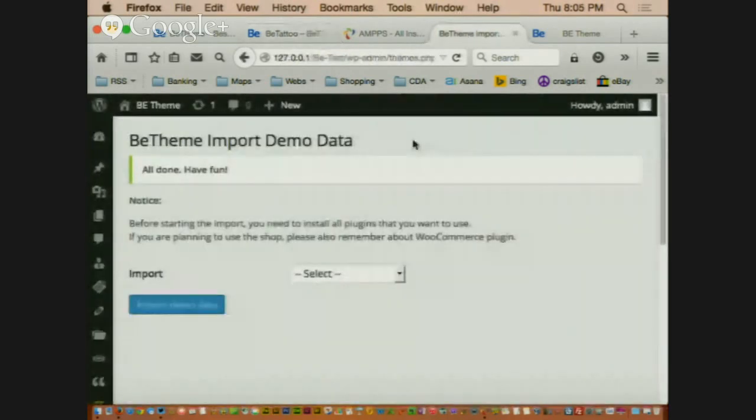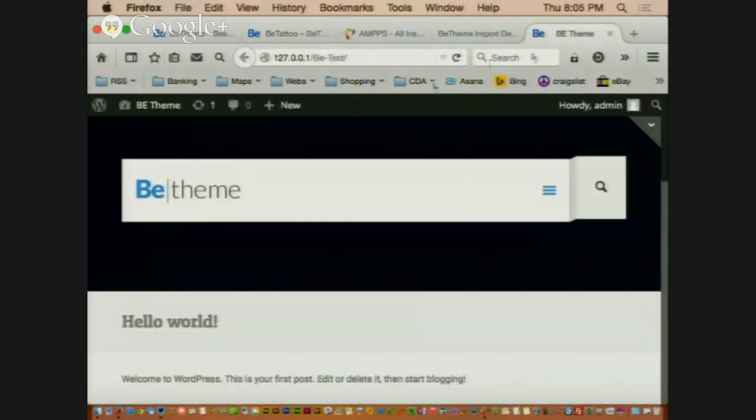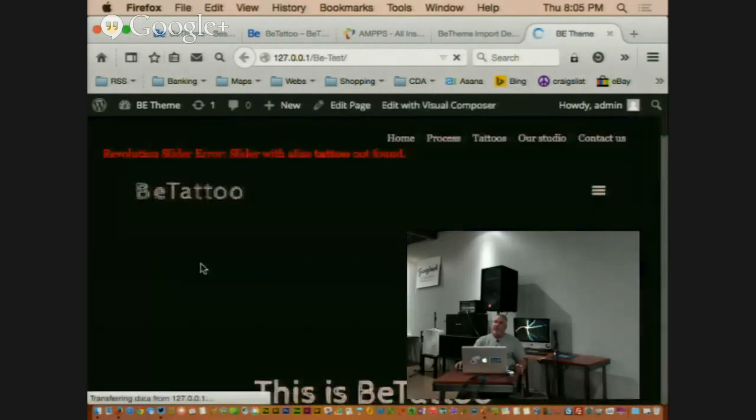Okay, so you can see that it's imported the demo data, and what was this ugly thing is now actually filled in. You have to import the sliders separately, and I didn't do that, so I'm not going to do that. But all the sliders are available for import.